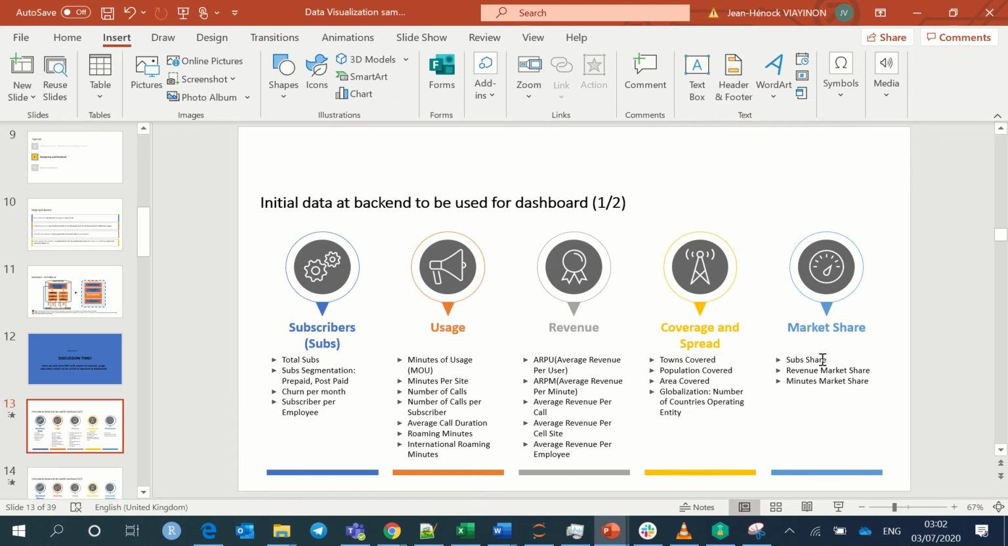Here you should, for example, display the subscriber share, the revenue market share, and the minute market share. Whatever you want, you can add it: data market share, SMS market share, and you could also have mobile financial service market share, so everything you want.